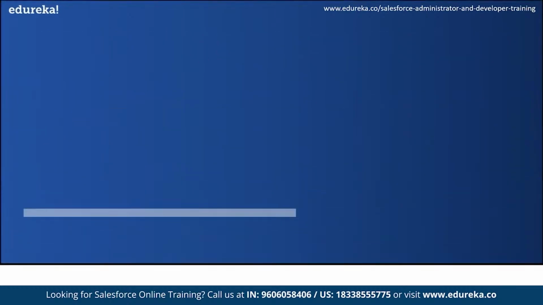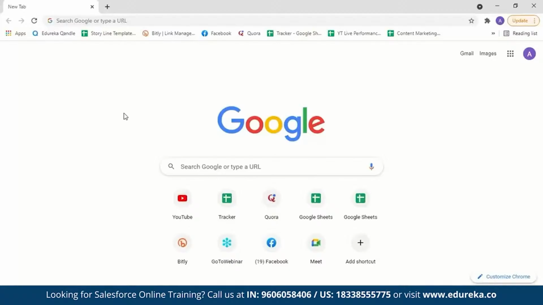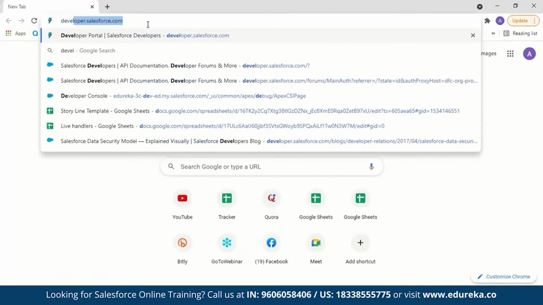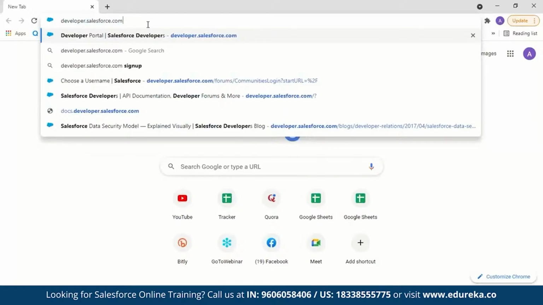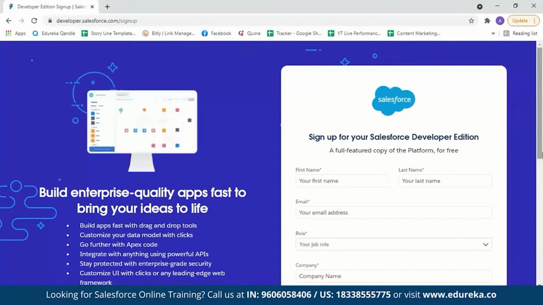Now let us move on to the final topic for today, which is the workflow demo. For my demo, let me just log into my Salesforce account. For that, go to developer.salesforce.com. So now let's just log in. Click on sign in.